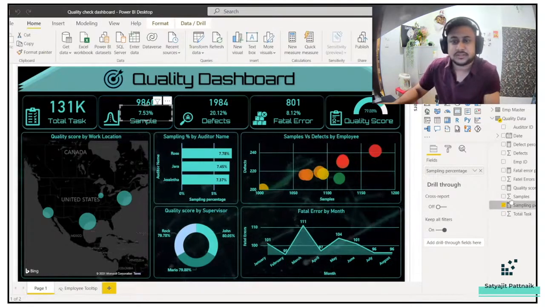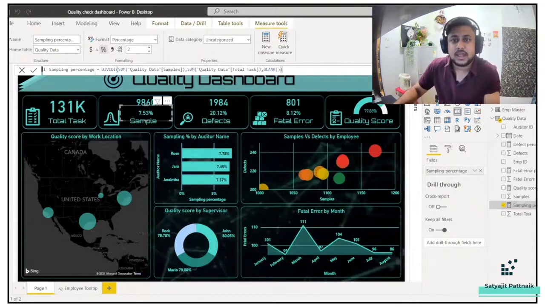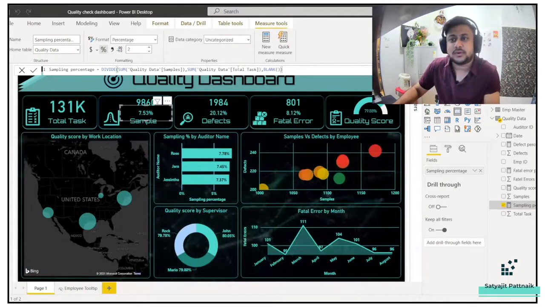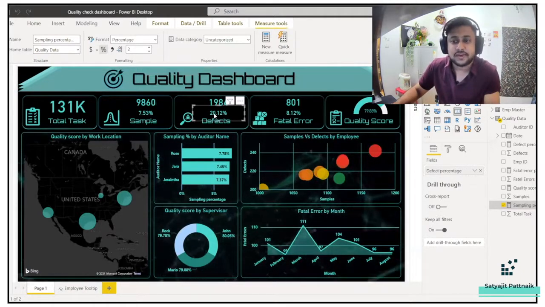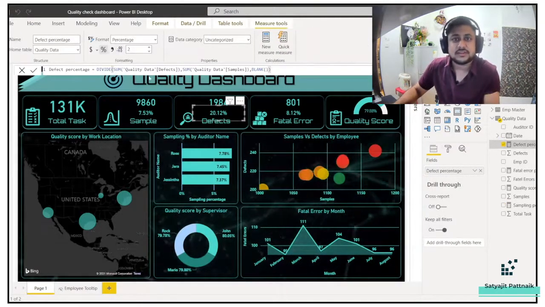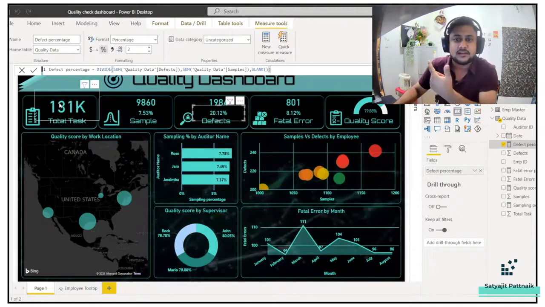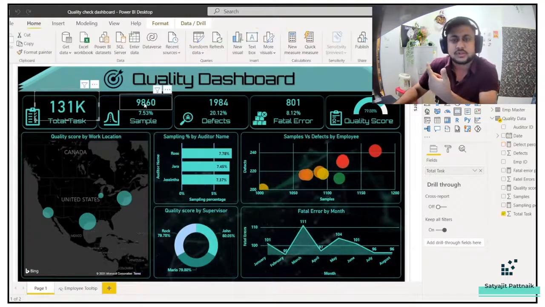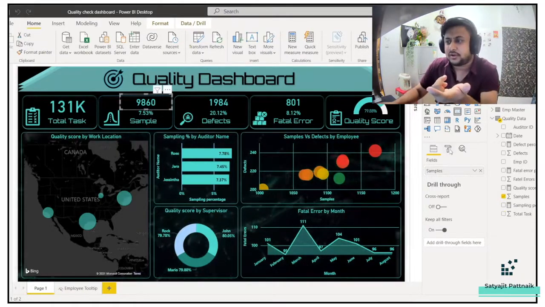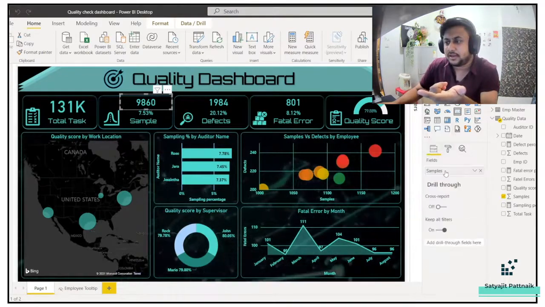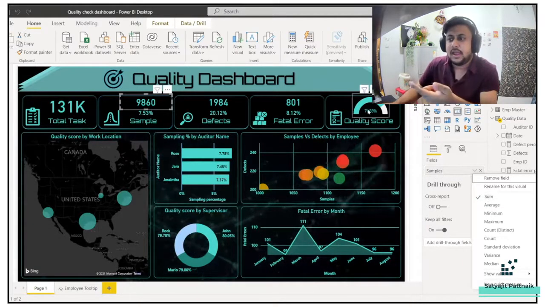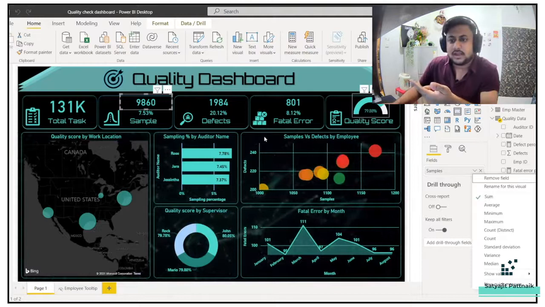Yeah, this one, sampling percentage. So you can see if I click on this, I'm getting the formula, right? Sum of samples divided by total task, right? Similarly, defects. What are defects? Defect percentage. So these are the measures he has created, and these are the numbers, right? Total task, total sample. So that's it. The cumulative sample: you can see if you click on here, click on your formatting, this is nothing but the sum of samples. So this is a gauge chart and bar charts.